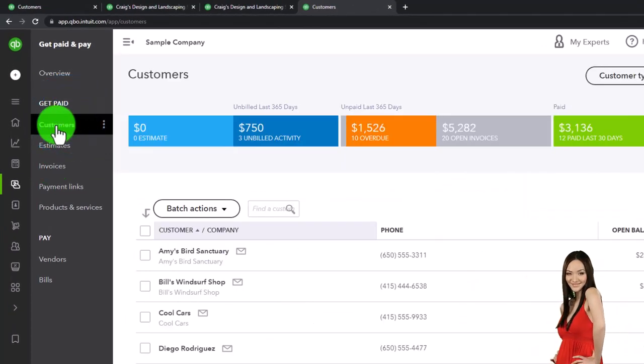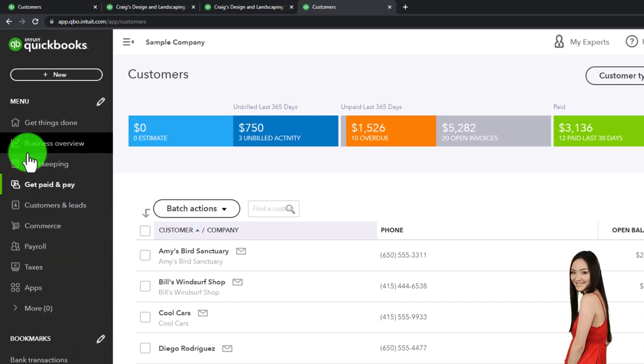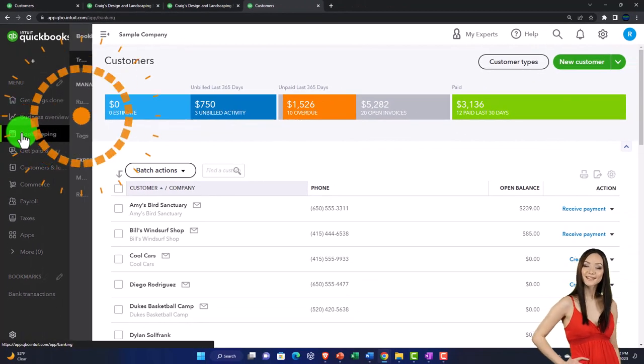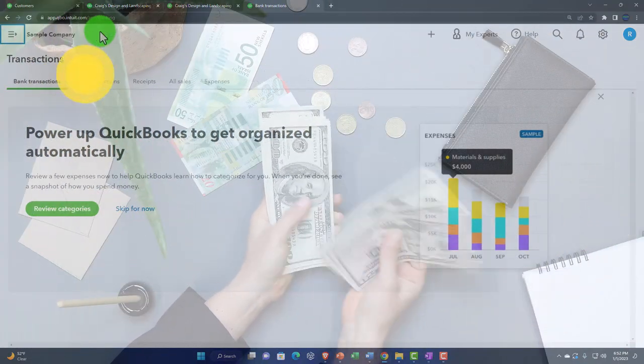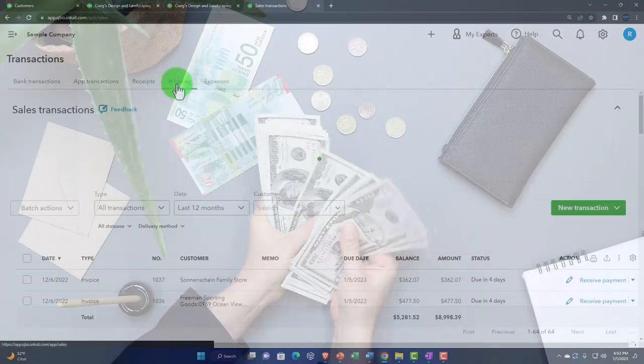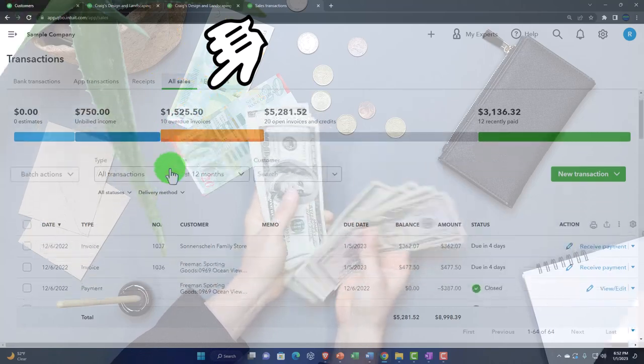And then that sales area, you got to remember, if you're in this business view or talking to people that are in the business view, is in the bookkeeping area, transactions up top. You got the sales stuff up top, so you can sort in that area as well.